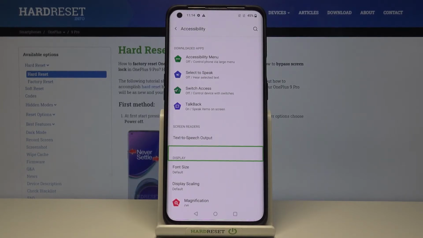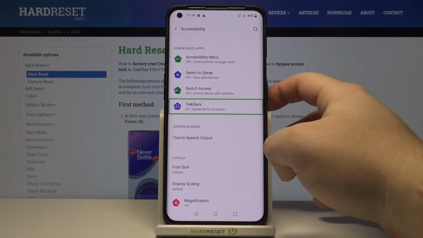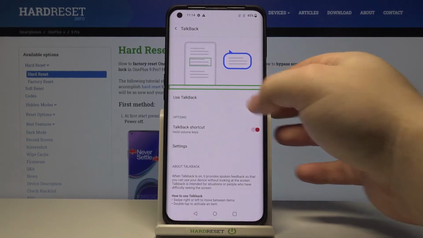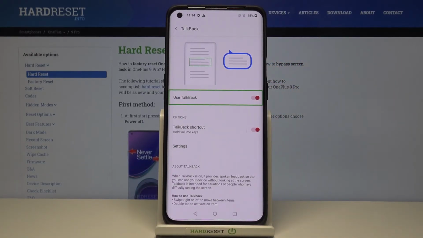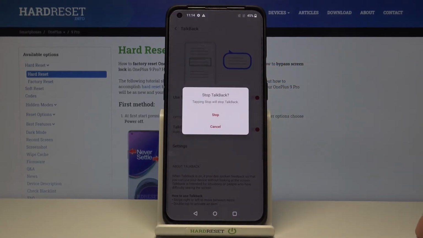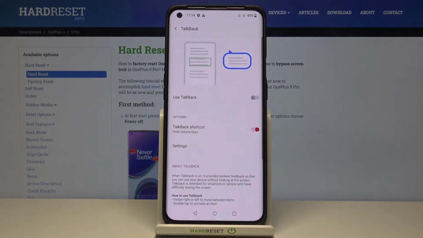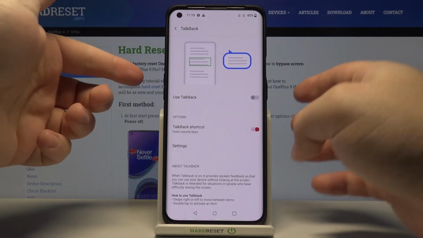And to turn off the Talkback, simply select Talkback, Talkback on speak items. Double tap it, Talkback. Select Use Talkback, checked on switch. Double tap it, Stop Talkback. Select Stop, Stop button. And double tap it. Talkback on. Like this.